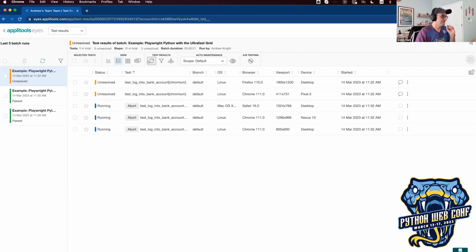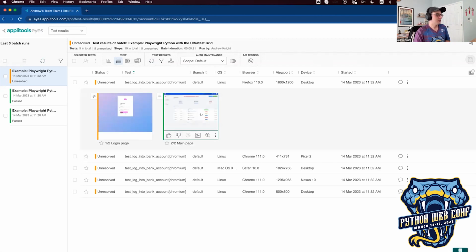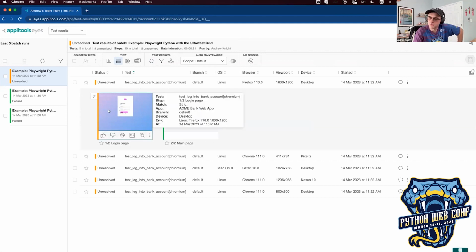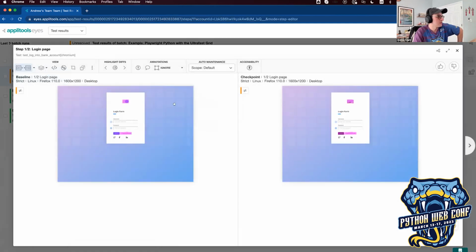So anyway, that's why these results are unresolved, because you as the human have not resolved if these are good or bad. It's kind of like a warning: hey, come look at this. I detected a difference. Can you tell me if it's good or bad? So if we come in here, we can see the main page was okay, but the login page was different. Oh, let's take a look at this.